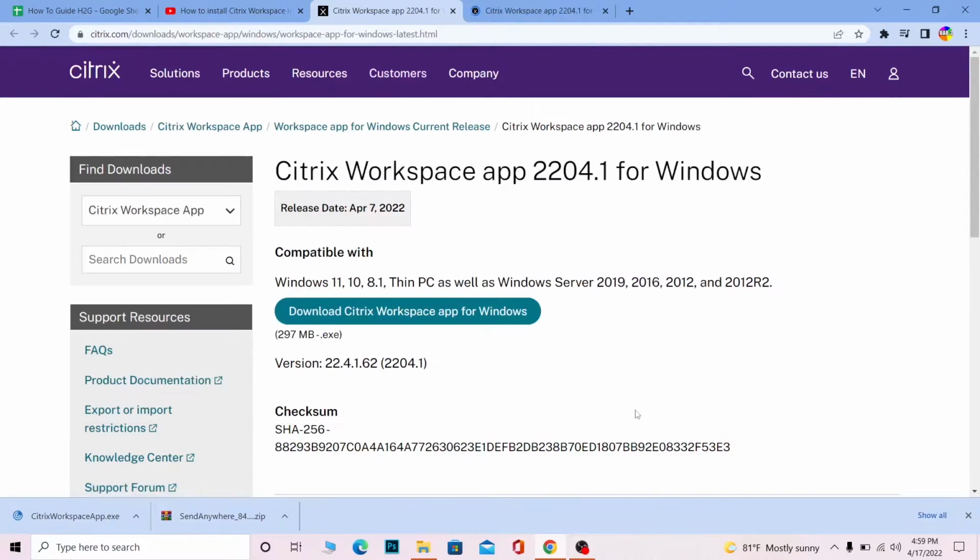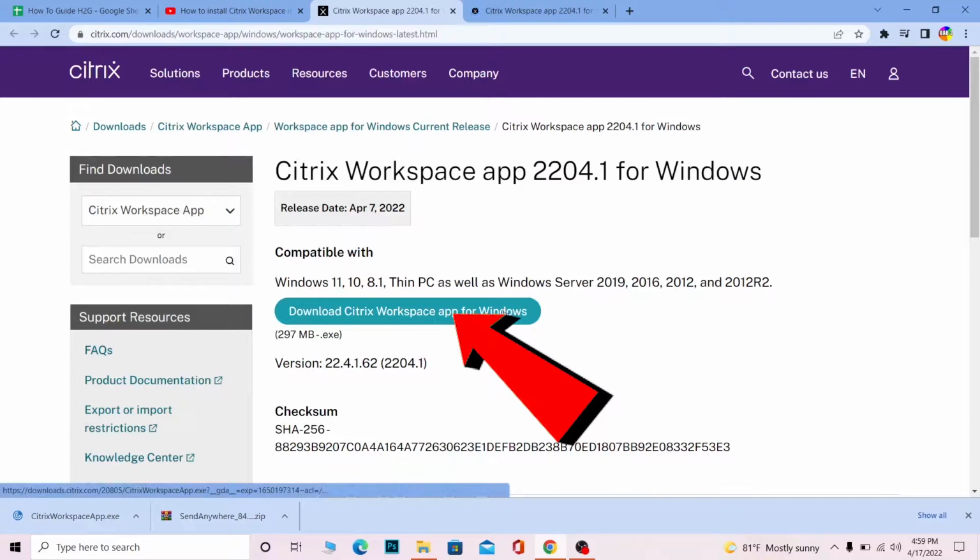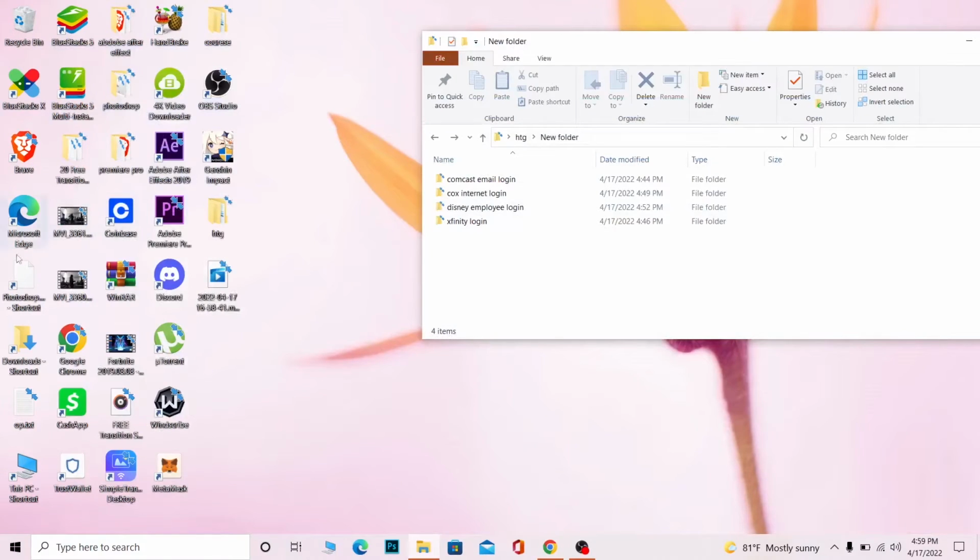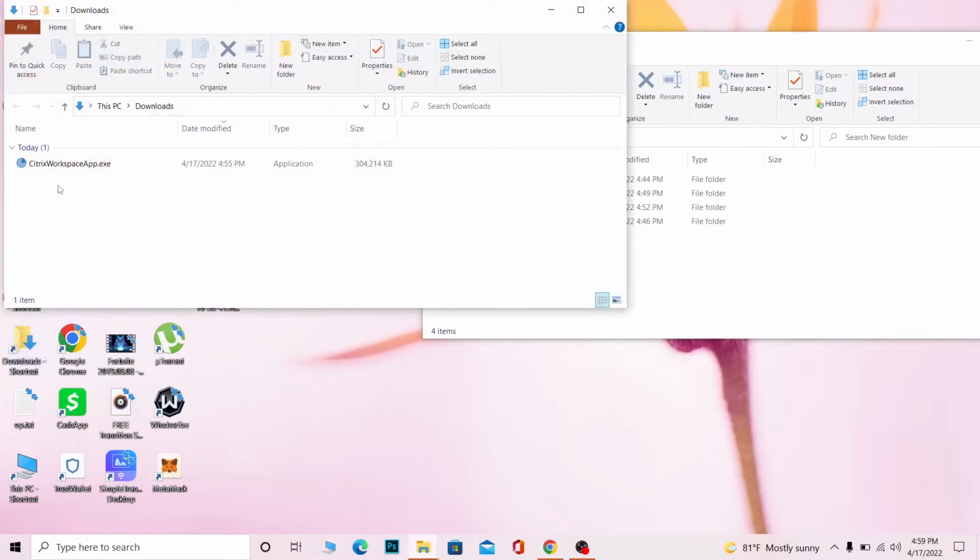Over here, click on download Citrix Workspace app for Windows. Once you click on it, it'll start to download. Once the download is complete, it's going to show up in your downloads folder. So go to your downloads folder and then click on the downloaded file, and wait for some time until it loads up.